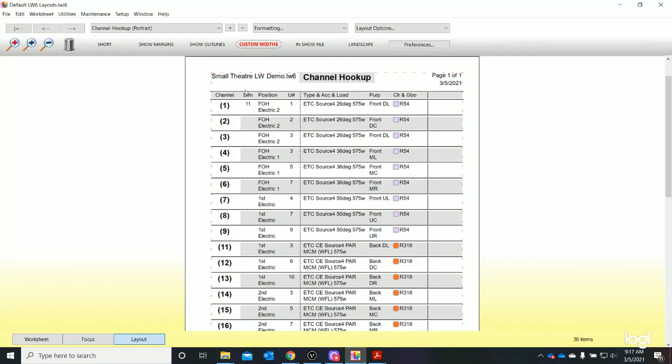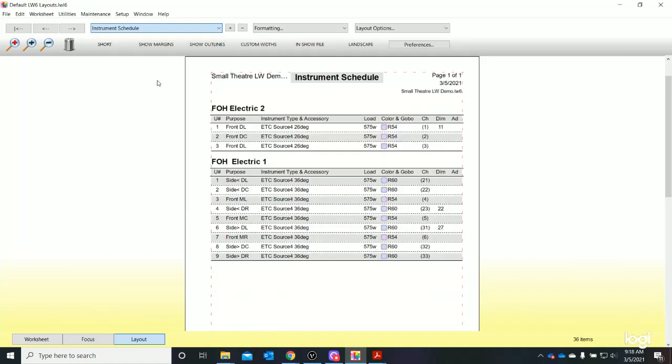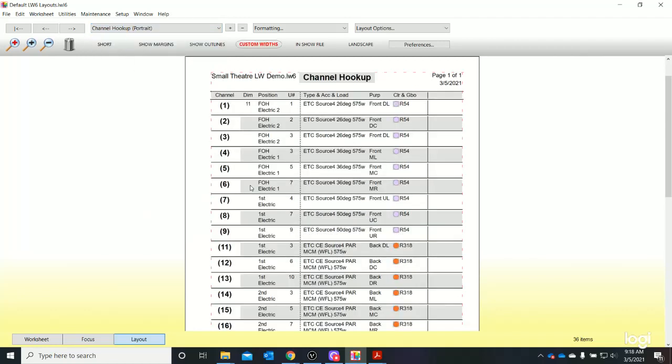To determine what columns are listed on any given piece of paperwork, again, we're working just in the channel hookup. If I were to go look at my instrument schedule, you'll see my instrument schedule still has my address column. We're working per document now. Let's go back to my channel hookup, and I want to put address back in.